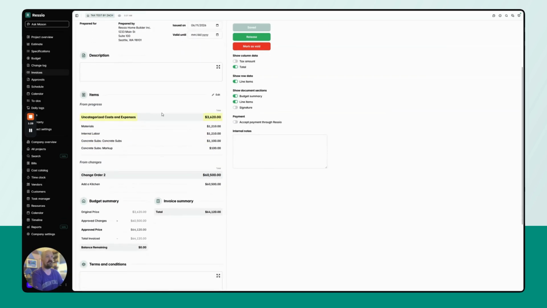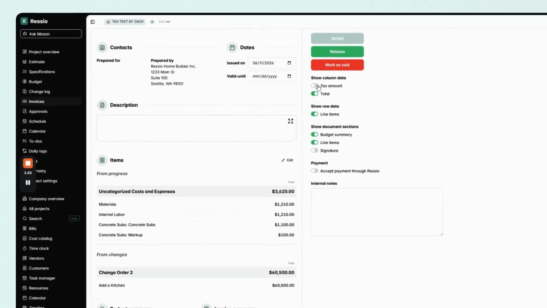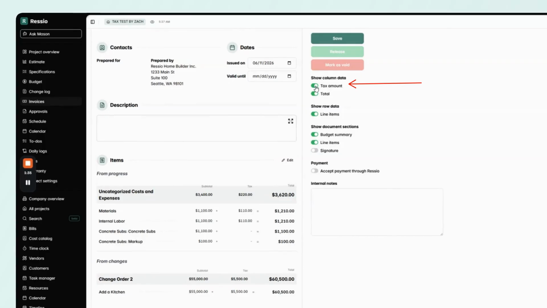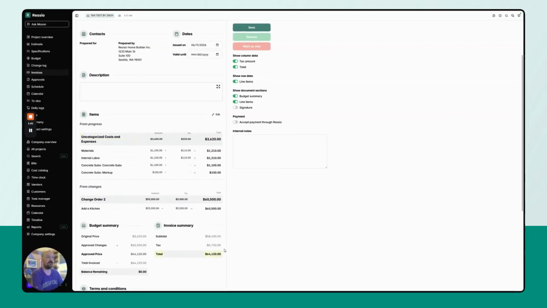And when I'm pulling this in, currently I'm not showing any of that tax information, but if I go to show column data and toggle on tax amount, I can show the tax by line here so that my customers can see that tax information. And I can also showcase the tax in the invoice summary. So if you are using tax, it's still not showing markups or anything like that. It's showing the pre-tax subtotal, the tax, and the post-tax subtotal.